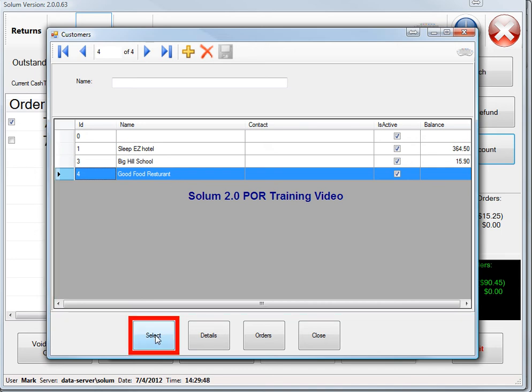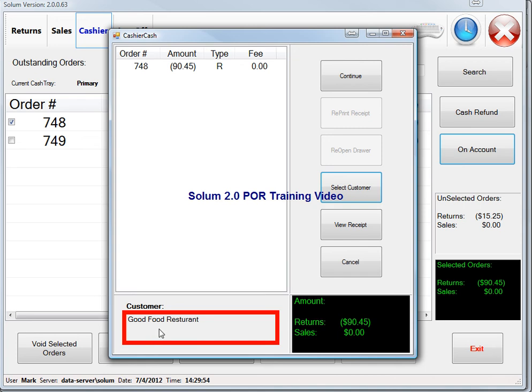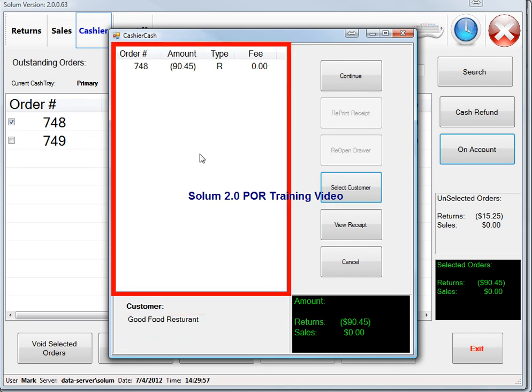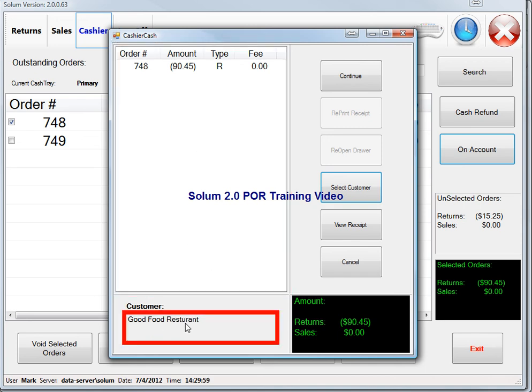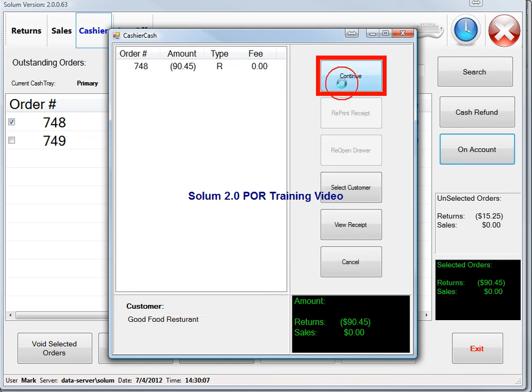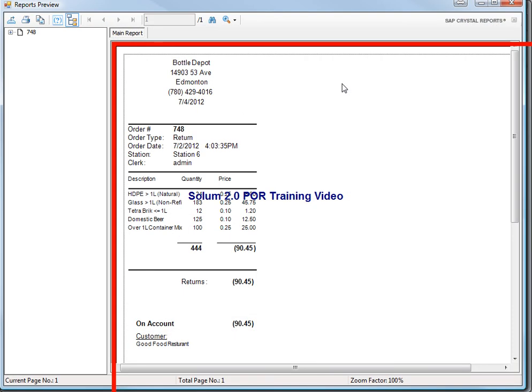So click or touch the select button to select this customer for that cash transaction that we were doing. Notice now it's selected at the bottom here as the customer account that this will go on to. Now we're ready to click the Continue button to process this transaction.